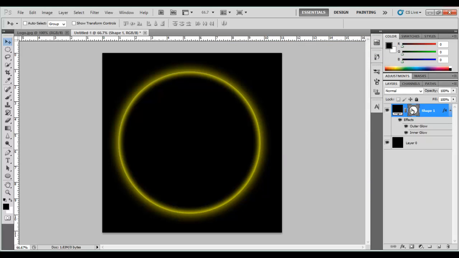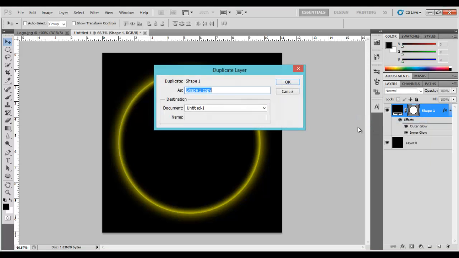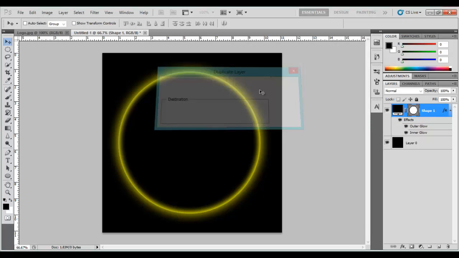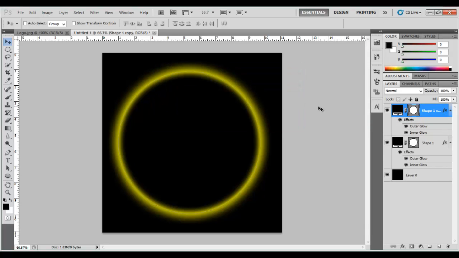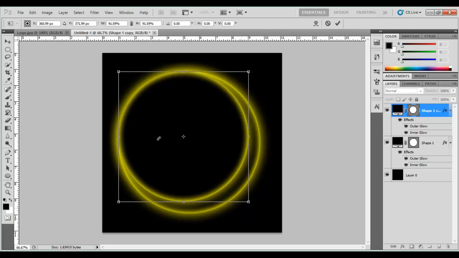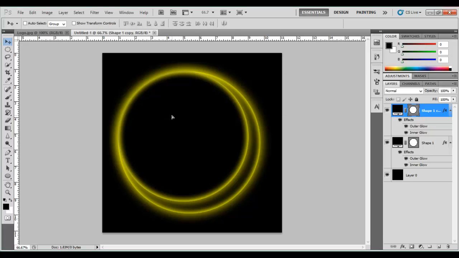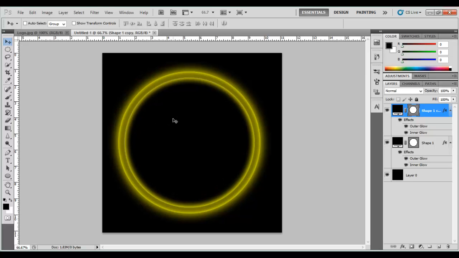Now we are going to duplicate this layer. To do that, right click on it and go to duplicate layer. I'm just going to name it Shape 1 Copy, whatever it had pre-selected. Then with this layer selected, hold Control and T, hold Shift and drag to make this a little bit tinier. That's fine. Then apply the transformation, use the move tool and drag it to the center.